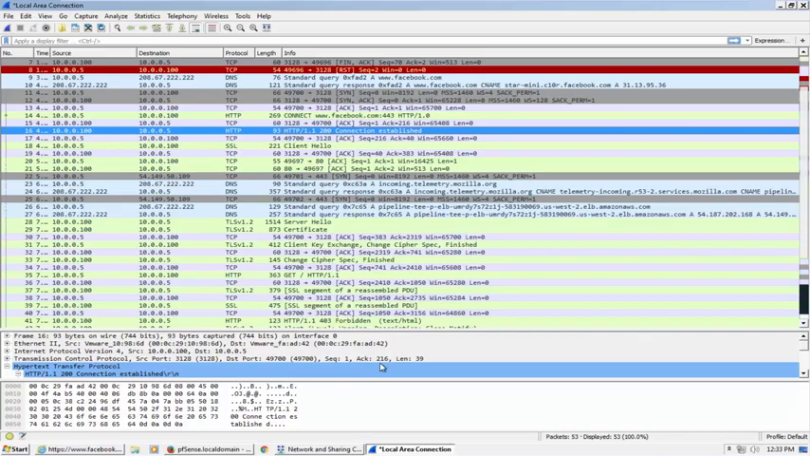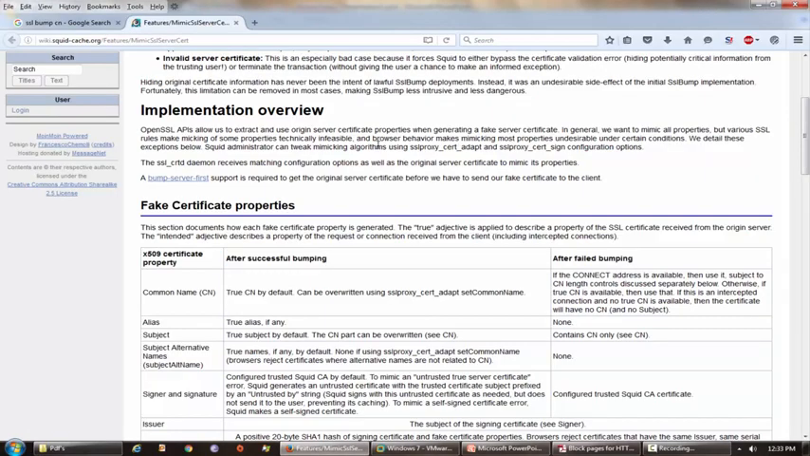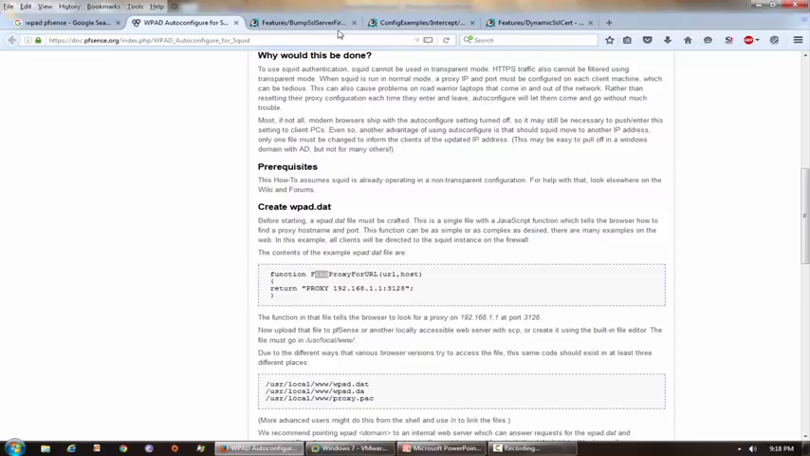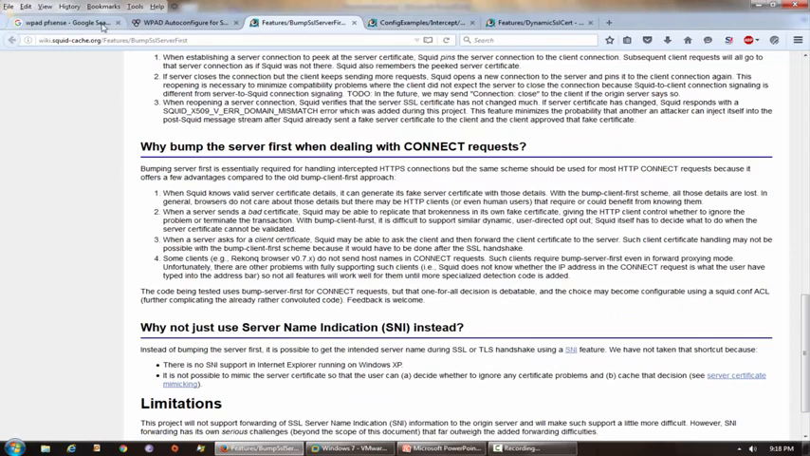If you want to read about this, you can go to wiki.squid-cache.org, this URL. You can read that bump server first support is required to get the original server certificate before we send our fake certificate to the client. One more thing in this wiki section: you can read why to bump the server first when dealing with CONNECT requests.